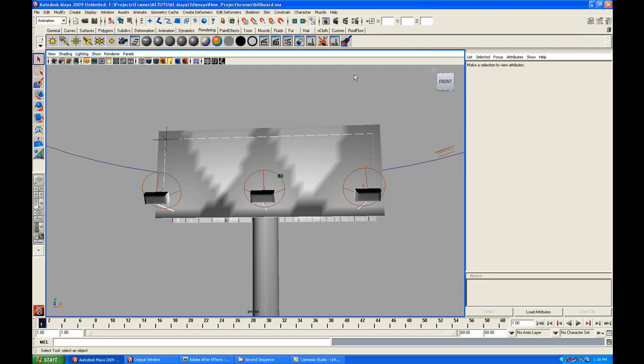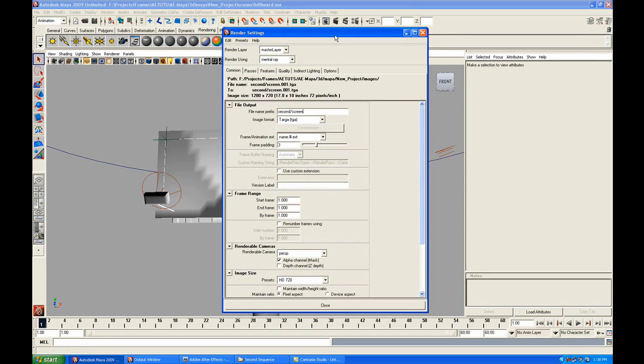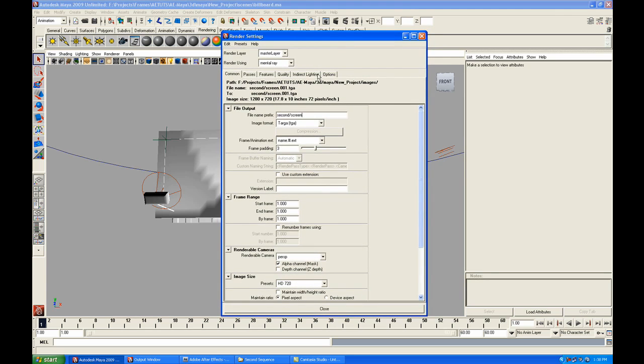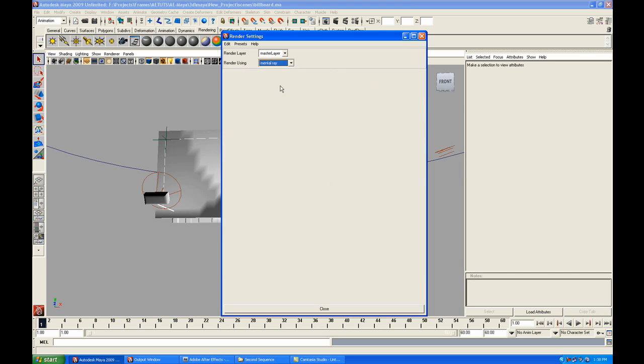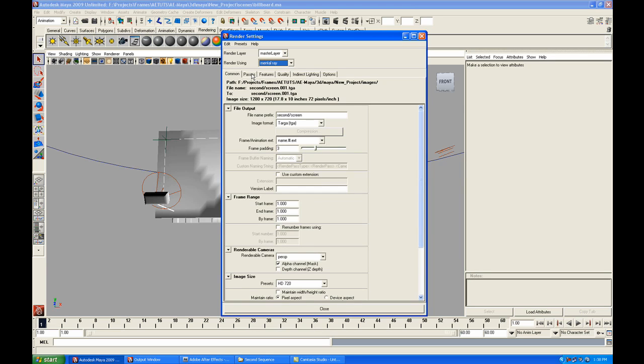But before that, let me show you something about rendering in Maya using Mental Ray, which is pretty important. So this is the render settings of Maya. You have to select Mental Ray here first, click on Mental Ray, otherwise you don't get the second tab called passes. You see this passes thing, so you click on this passes.